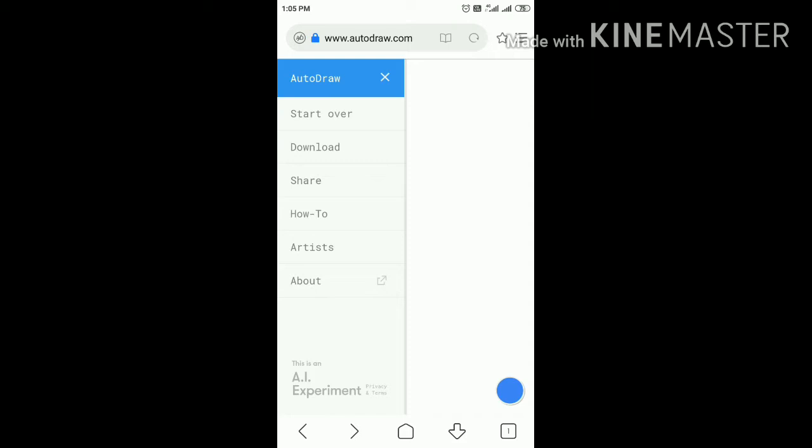First, Start Over. Start Over is used for starting a new diagram. Download is used to download the image. Share is used for sharing the image by copying the link or posting it in apps. How To shows you a video which gives you information about how to use the different tools and options. Artist contains information about who created the drawings in Autodraw. You can also submit your drawings by the link provided there. About contains information about the Autodraw tool and who developed it.